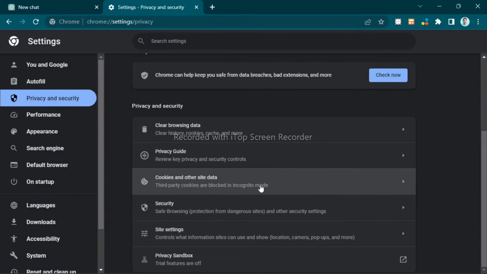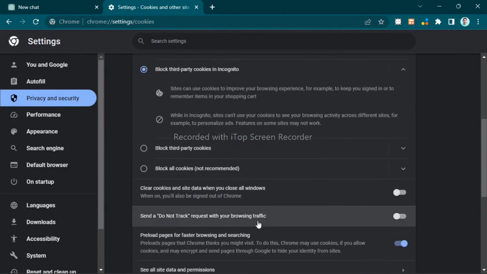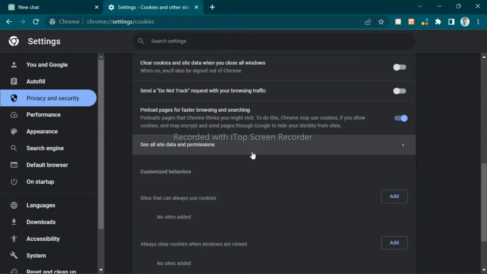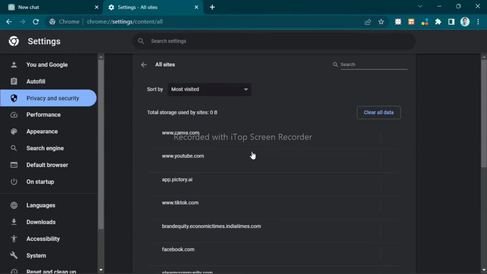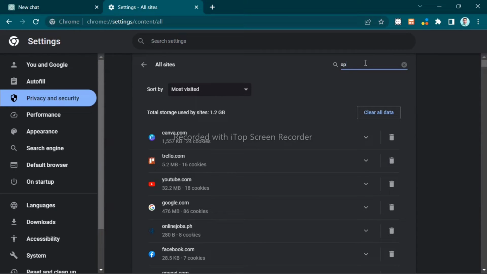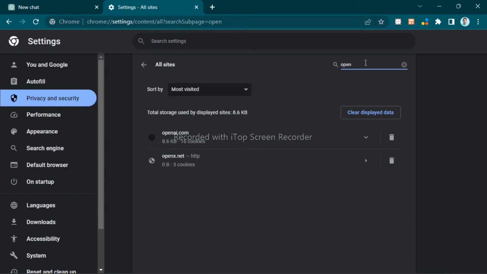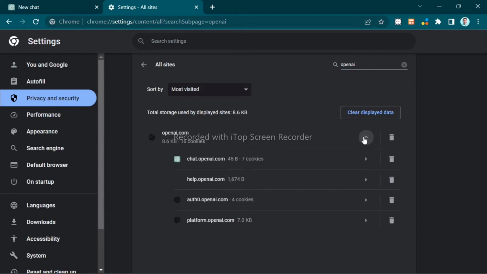Then, click Cookies and other site data. Scroll down and click See all site data and permissions. Then, move your mouse to the right side. Next, type OpenAI. Then, at the bottom, you need to click the trash icon, then clear it.